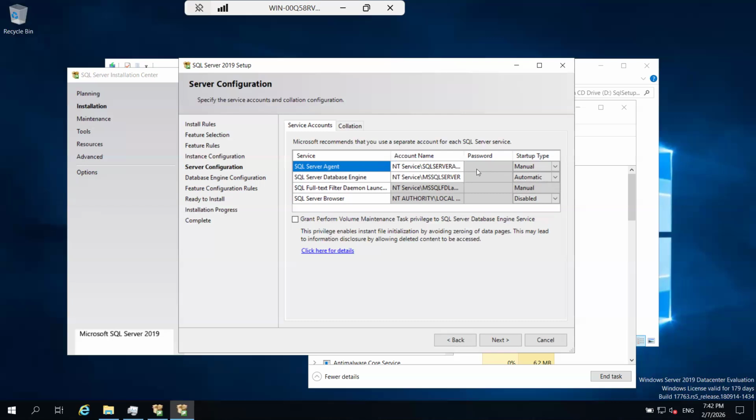Yes, sir. Okay. So these are all the 4 service accounts: for agent, 1 account; for database engine, 1 account; and for SQL full text and browser. These 4 services, every service will have a service account. So 4 services, generally you can see 4 service accounts. These 2 you cannot change by default, and these 2 you can change: agent and the database engine. How to change, I'll tell you in the next class. So as of now, I'm installing the default service accounts.